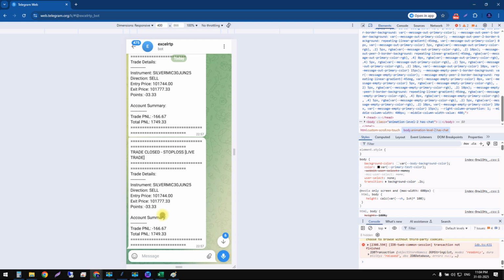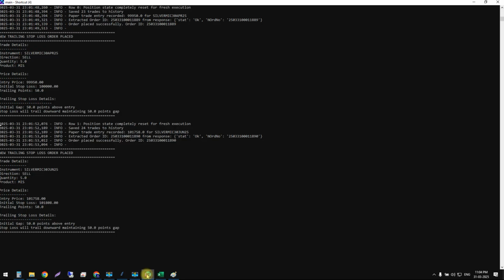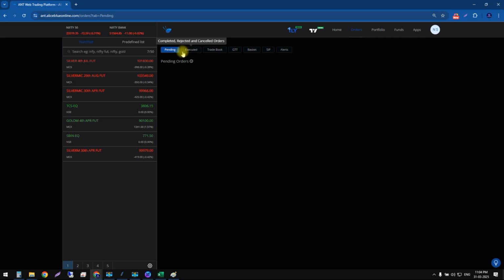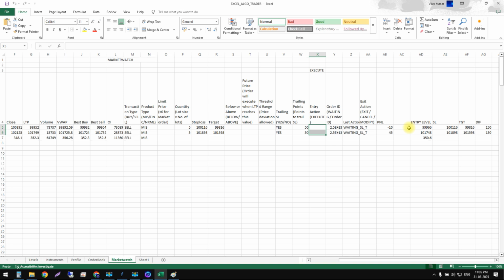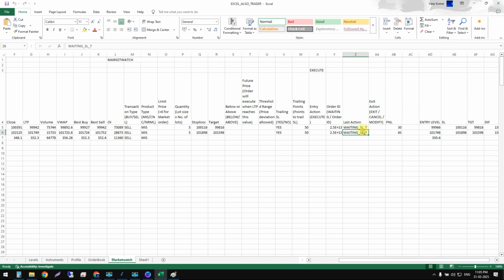This is the last trade summary. So next, whenever the stop loss is modified, you will get the Telegram alert. Here we will get the Telegram alert, and also we can see the chart here also. Getting refreshed, let me refresh this one. And in our Excel also you can see it is waiting for the next stop loss and target. Stop loss or target, whichever is hit, it will try to exit this position.